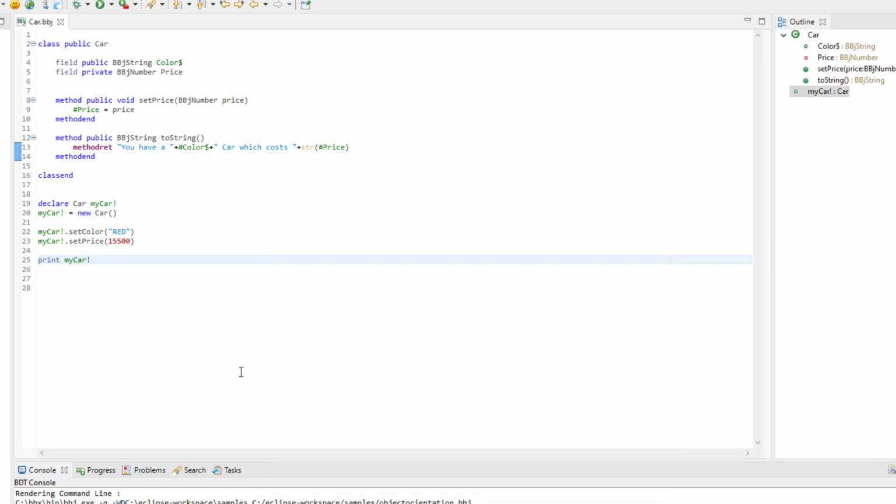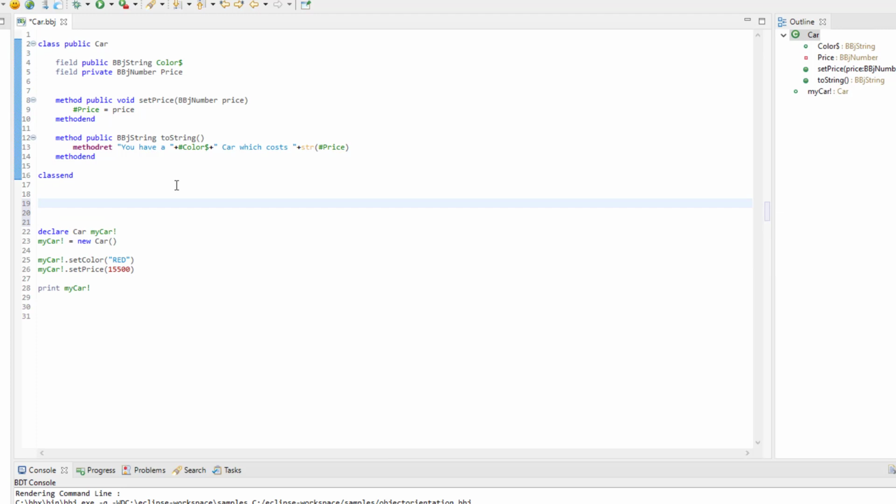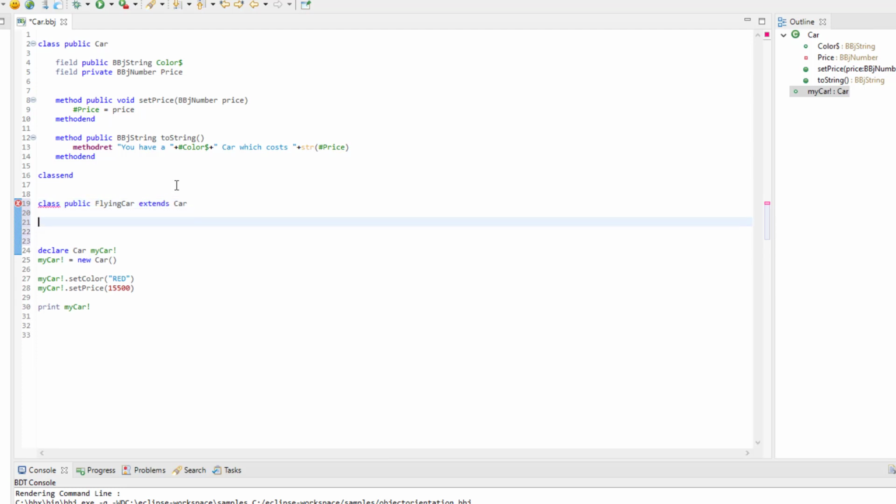Let's close our window and talk for a moment about inheritance. You saw that with toString, we overrode the toString method signature of the Java object, which is underneath car. But now we can extend the car class with some additional custom class. So we start again with class public FlyingCar, and we say extends Car. It's the extends keyword that tells BBJ that you want to extend the car class. Again, we need the classend.